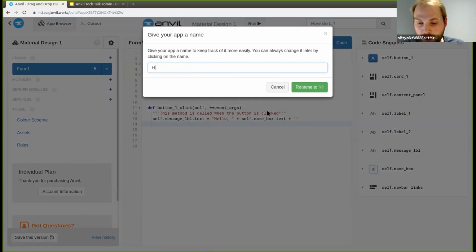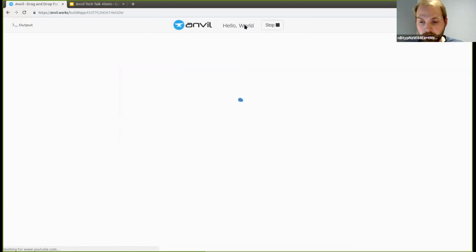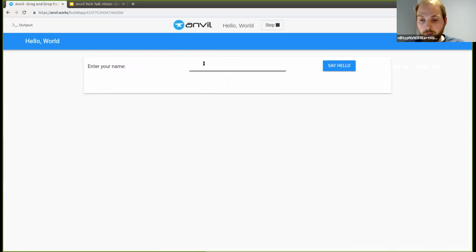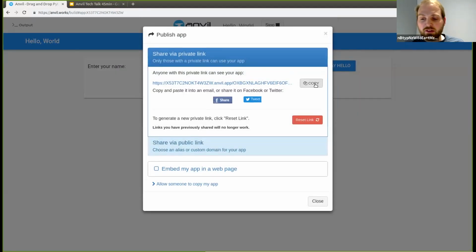Let's give this app a name and run it. Okay, so we've just built a working interactive Hello World app, and that was pretty fast. Let's put it on the internet. So this is its URL. This is a private URL. It's like one of those Google Docs sharing links. If you have the URL, you can access it. If you don't, you can't. Let's make it public.